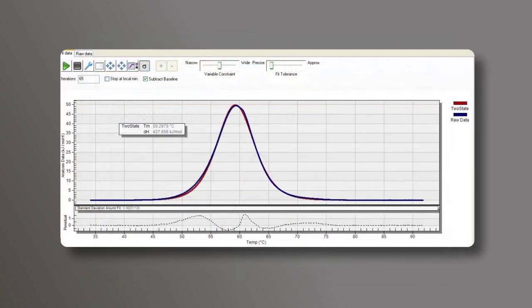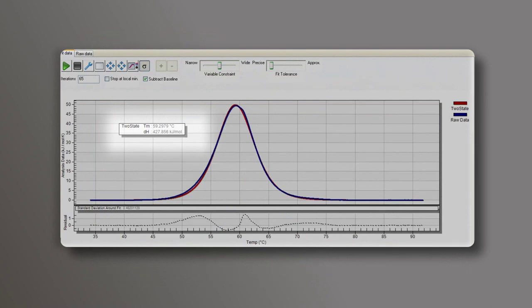Data fitting is now complete. Please record the Tm and the delta H for the fit of the model to the data.